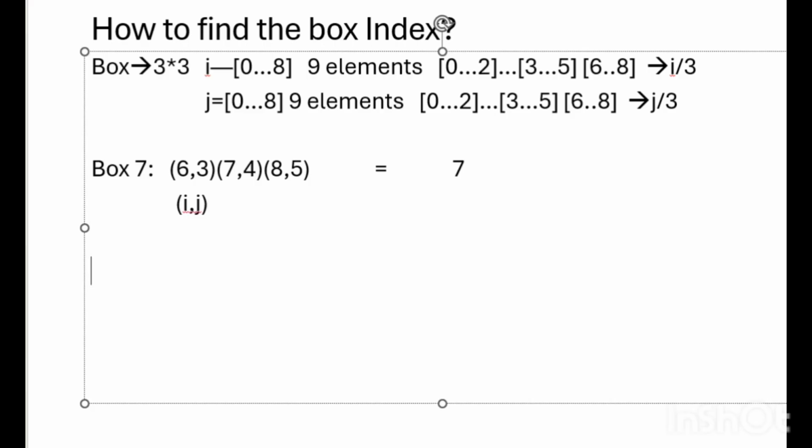Okay. So now for these ij values, I am going to apply this formula. I divided by 3. If we do i divided by 3, what is the answer? 6 divided by 3 is 2. Correct? Then if I do j divided by 3, 3 by 3 is equal to 1. So I am getting 2, 1. If I combine both, i divided by 3 plus j divided by 3, 2 plus 1 is 3.